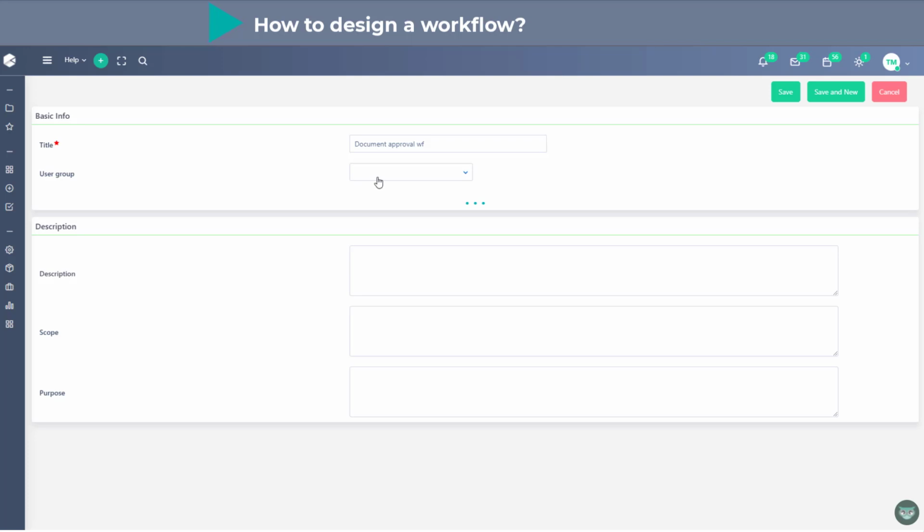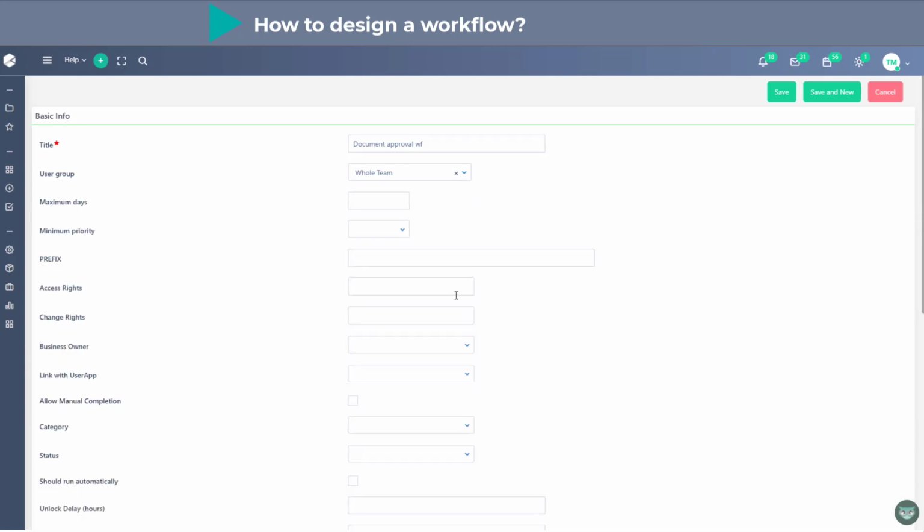Define the user group from the list of the organizational chart. You can also specify the description, scope, and purpose of this process. By clicking on the 3 dots, you can see some more advanced options. You can choose, for instance, which people from the organizational chart you would like to have access to this workflow design, and which people you would like to have change rights. When we say change rights, we mean that this user will be able to apply changes to the design itself.